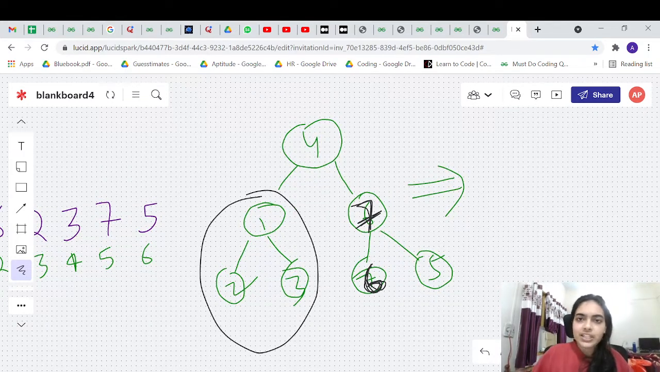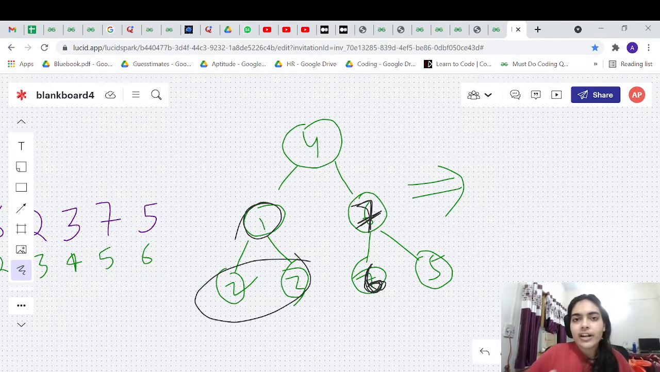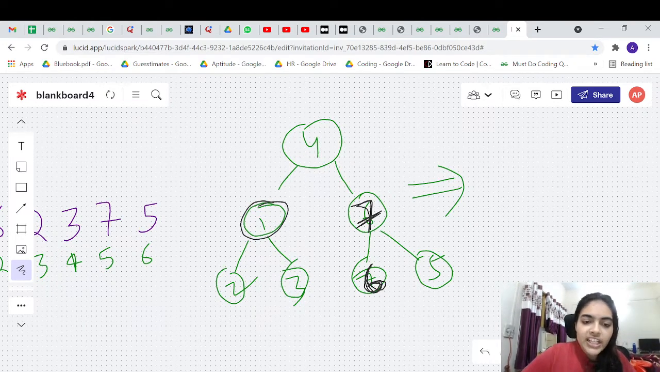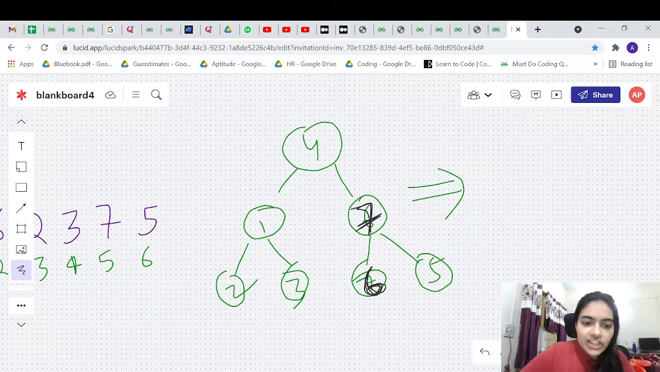Is this a max heap? This is not a max heap. Why? Because both its children are bigger than it. Max heap means parent should be bigger than children, but in this case parent is smaller than children. We have to make it a max heap. So how do we make it a max heap? See the children, which is the biggest child? 3 is the biggest child, right? So swap this node with 3.